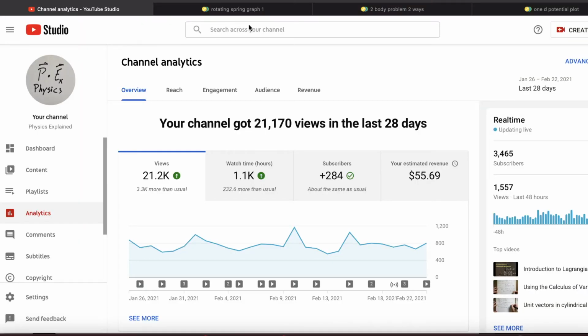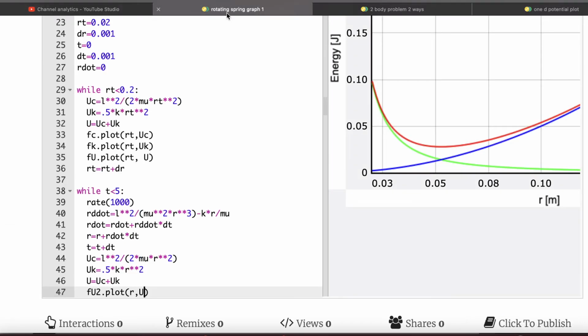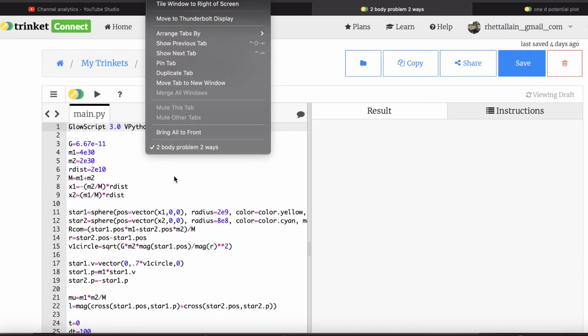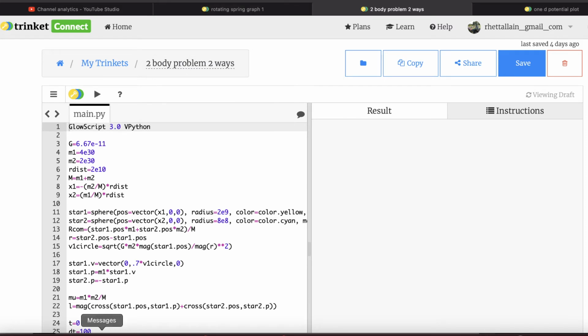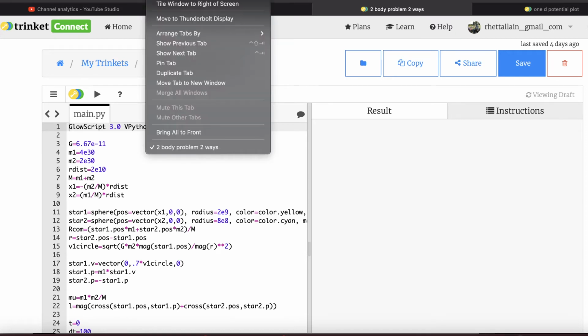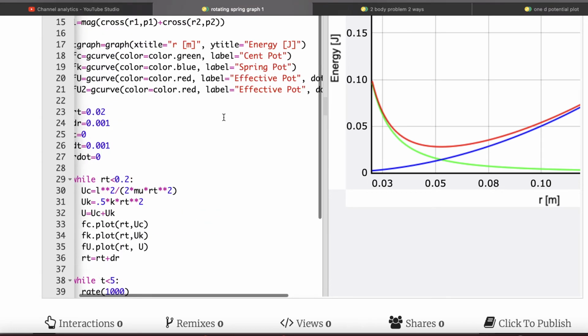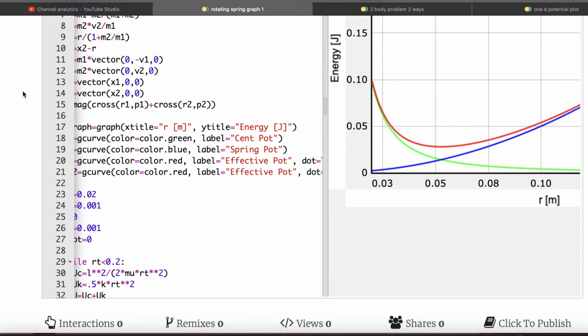Let's see. Oops. What the heck did I do? Where did it go? Window. Did I close it? I was in Safari. Window. 2-body problem. Rotating spring. There it is. Sorry about that. Okay, so now I'm going to run it.